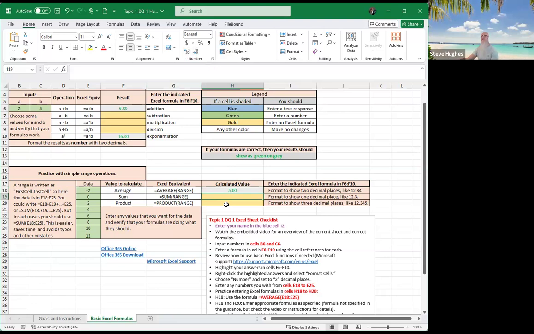Now you guys are left with the next set of formulas. You have the sum and the product, but you know what to do, right? Equals, sum, highlight the data range, just like I did in cell H18. And you're done. Now make sure those are formatted properly and you are good to go.